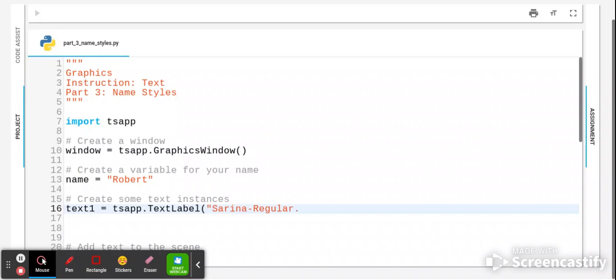Regular.ttf, 50, 0, 100, 1018, name. Right, we created the name variable up top, so that's just placing the name in here, and then our color, tsap.gray, in all capital, GRAY, not EY.